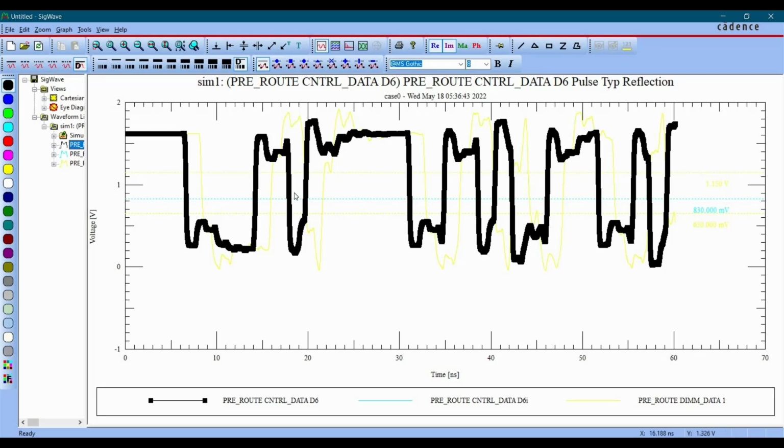In the next video, we're going to simulate it for lossy transmission line, so results will be more realistic.